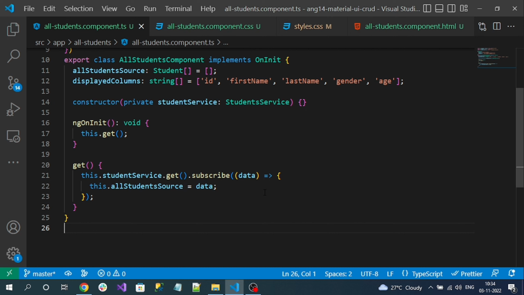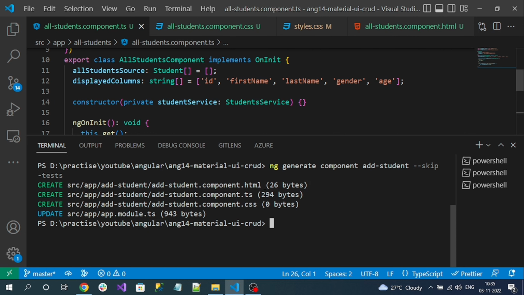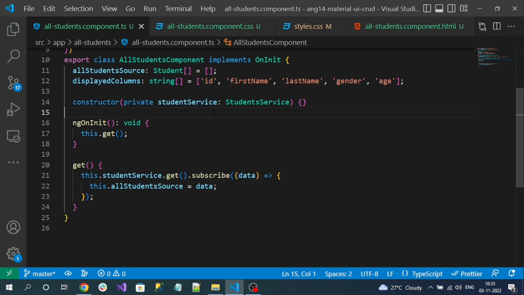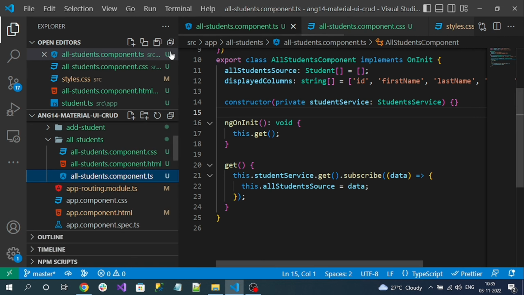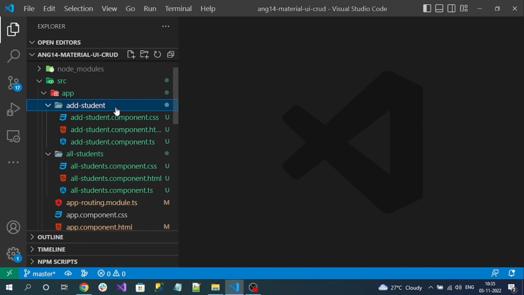Okay, let me open the terminal. Okay, the command is ng generate component, right? We want to create a component, and the name of the component is add student, and I don't want any spec files, so skip tests. And the component got created. We can check in the folders. So here is our new component.